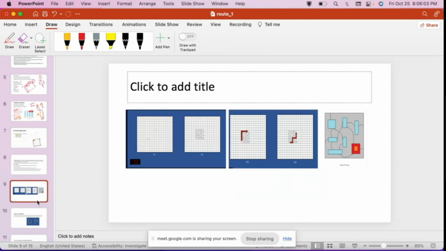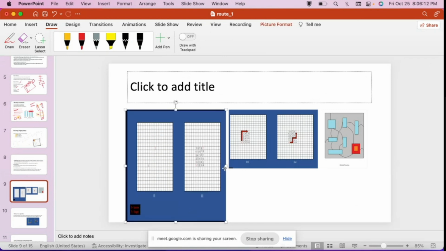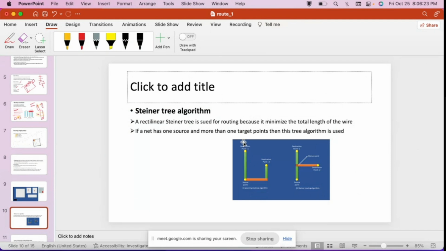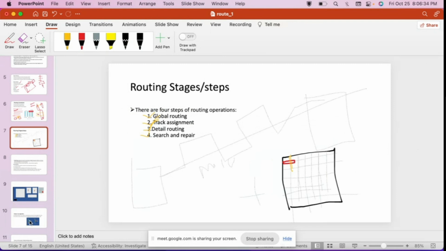Yeah, I will just show you. These are called grids. If you see that, let me zoom. You're seeing the boxes, right? All these boxes are called grids. On these grids, your route will go like this. This is one metal, another metal, another metal. If you see here, there is a source point and a destination point. I will explain what the source point and destination point are.